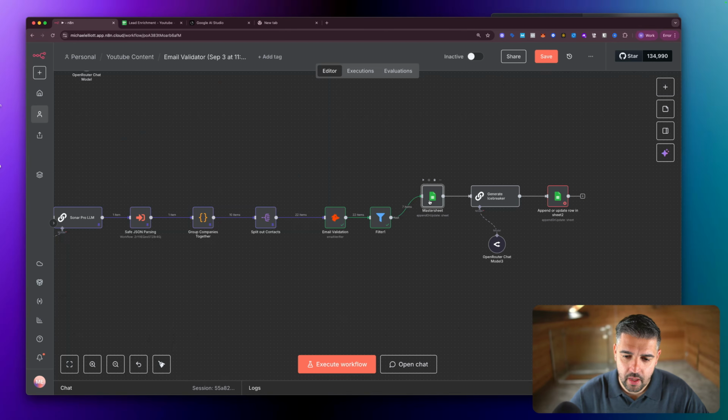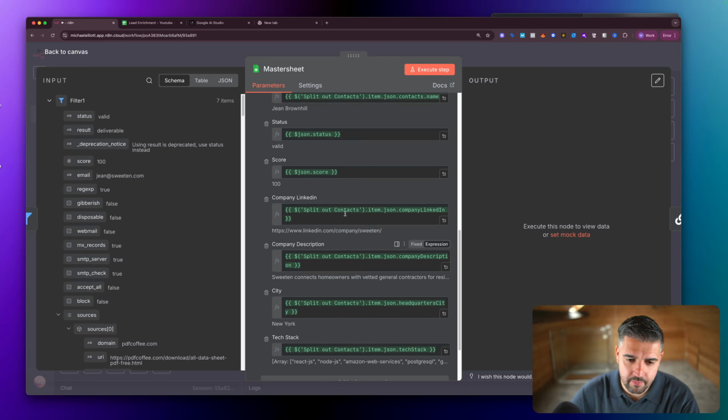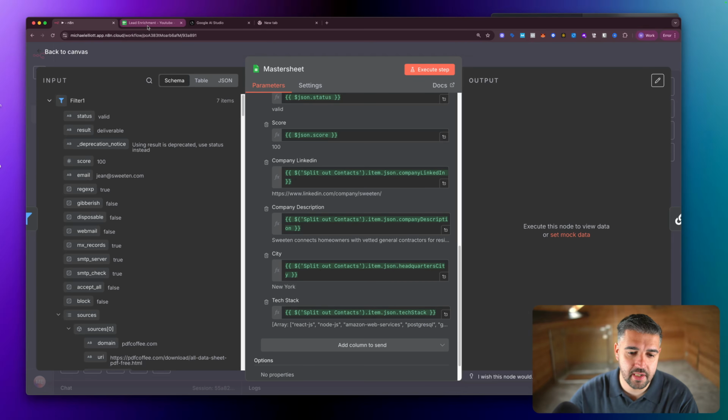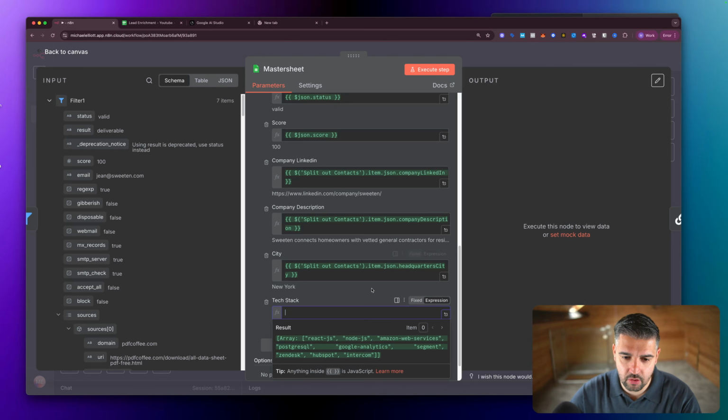And now I've got a sheet. Oh, it's already mapped. It must be the old one. This might tell me what's missing. City, tech stack. There you go. Tech stack. Now don't worry, I know your screen might look like that. So I'm going to do it with you again.